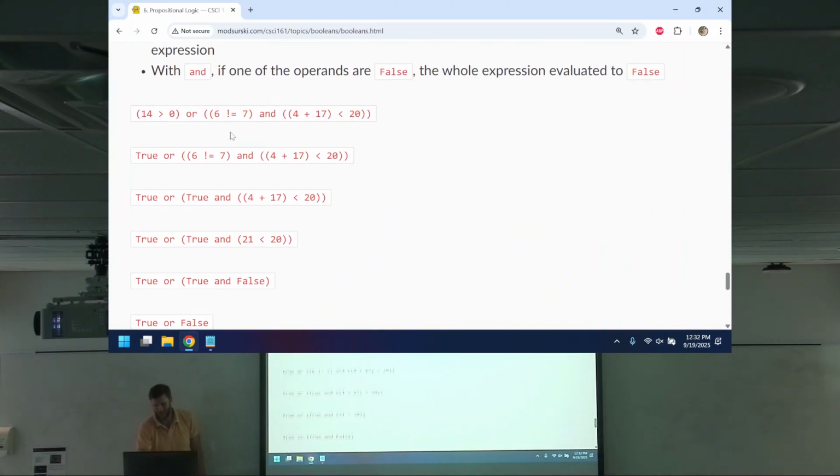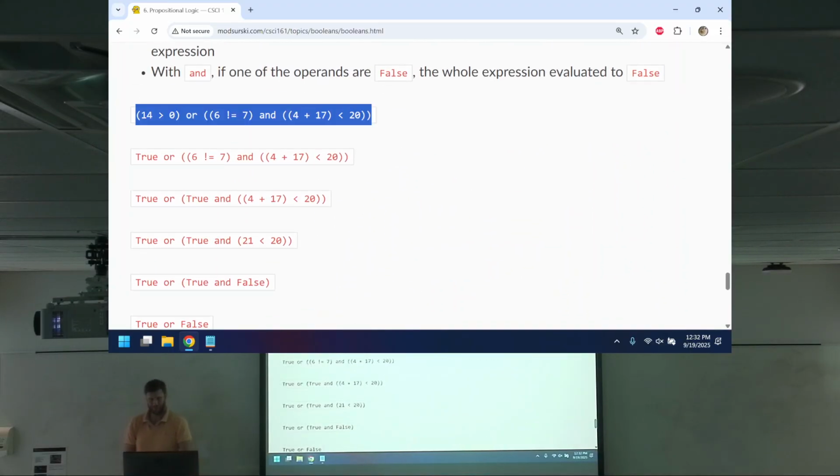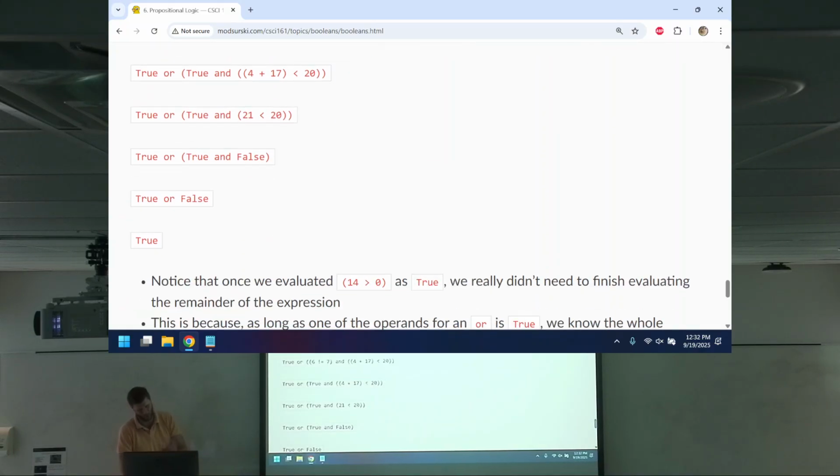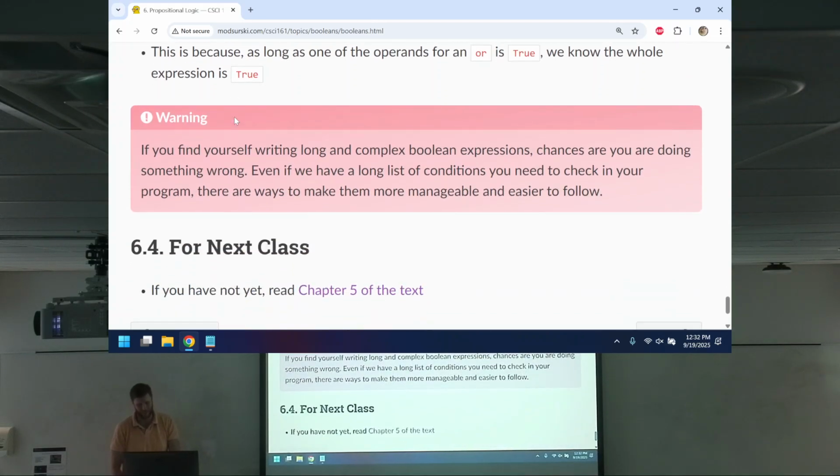And do note that these were just examples here. If you find yourself in code writing expressions that look like this, you're probably doing something wrong. Your expression should not look like this. Chances are something's not going right. You've worked down the wrong path. This is too much, right? So yeah, you're doing something wrong. Even if we have these long lists of conditions to check, there are ways to make it more manageable as well, where you can do it in pieces.